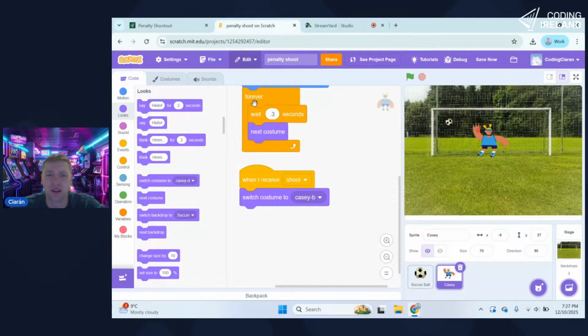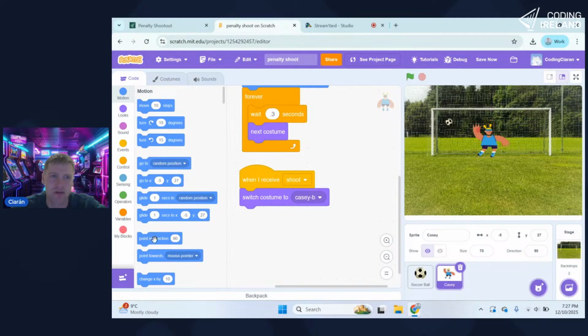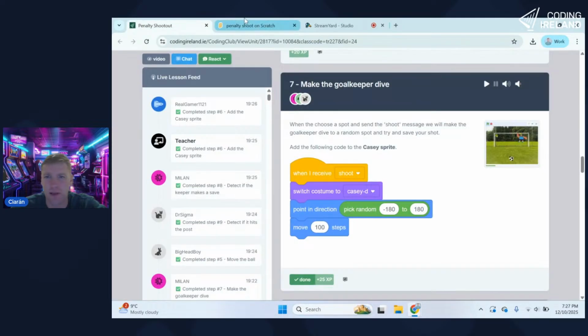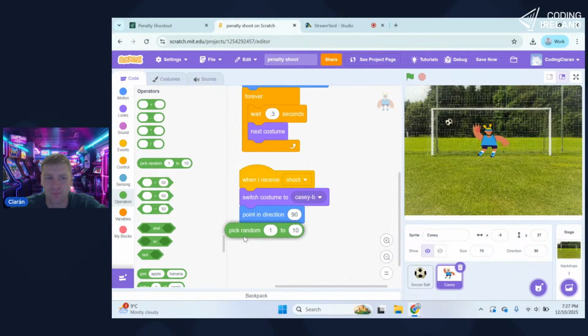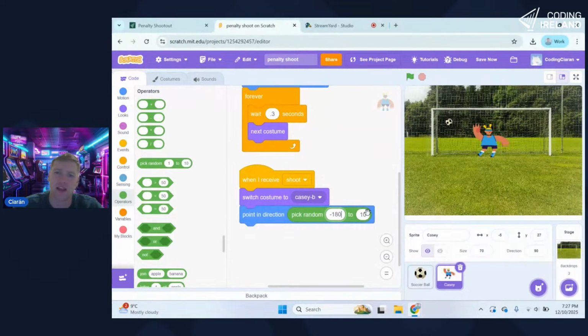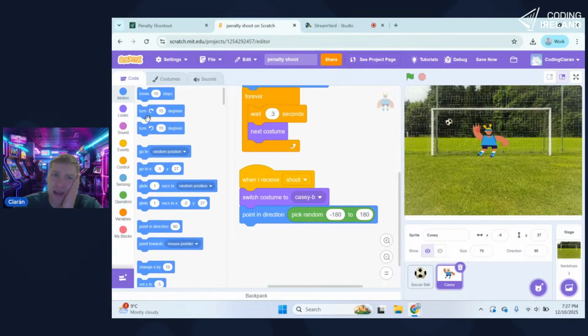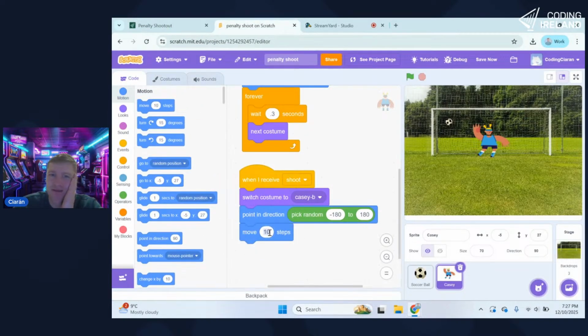We want her to point in direction. So that's in motion. Point in direction. And we're not picking one in particular. So pick random. And drop it in here. And instead of saying 1 to 10, we're minus 180 to 180. So she picks any direction basically in the goal. And she moves 100 steps. So that moving 100 steps is basically pushing her one direction or the other.